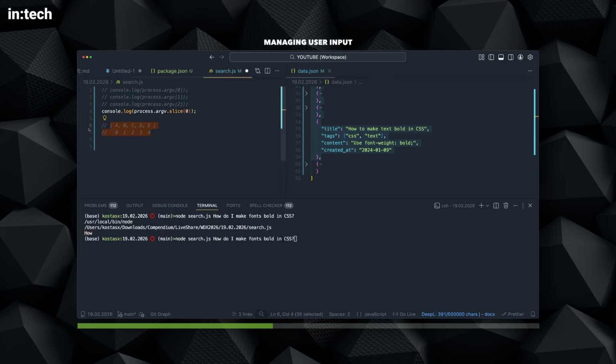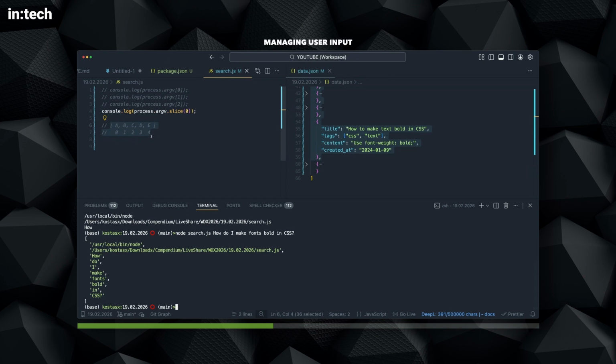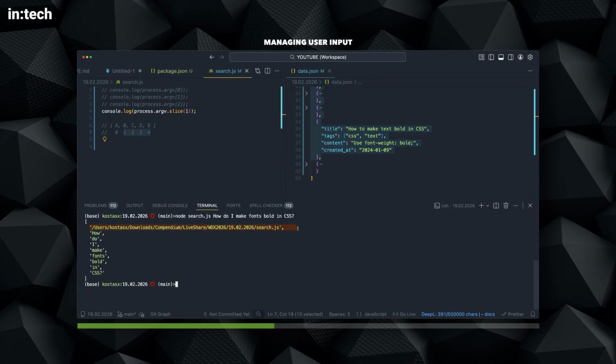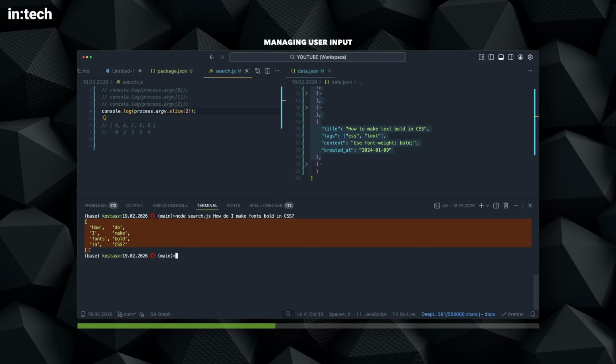Let me comment this. If I want to start from element 1 onwards, I will type 1, and I will get all these entries. And if I want to start from the second onwards, so just get the keywords, I'm going to type 2. So now I get the array elements that only contain the question, the search query, right? But it's an array of strings.